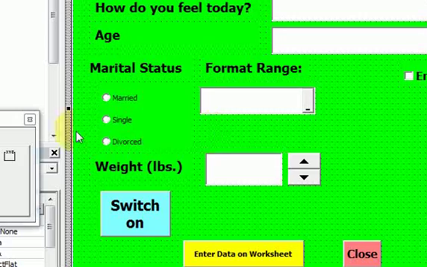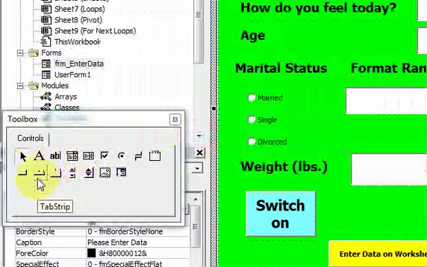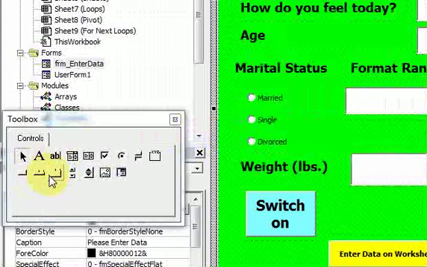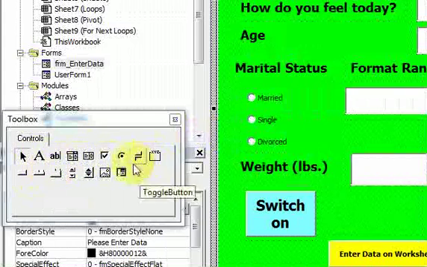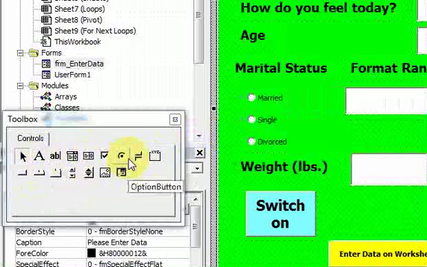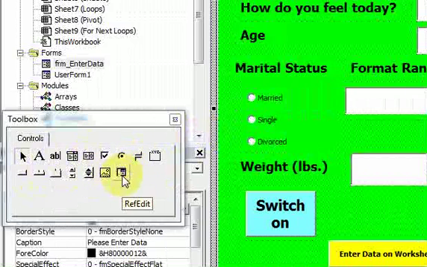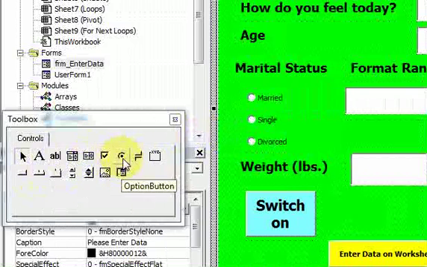Okay, now let's talk about a couple other controls. This tab strip and this multi-page. We know how to work with a lot of controls, basically all of them. Labels, text box, list box, combo box, radio button, check button, toggle button, frames, pictures, ref edit, spin buttons. We know all this. This is all you need to create really cool GUIs.